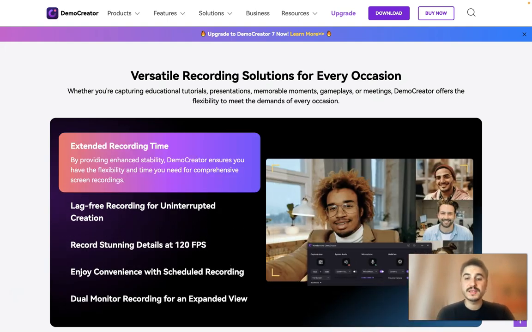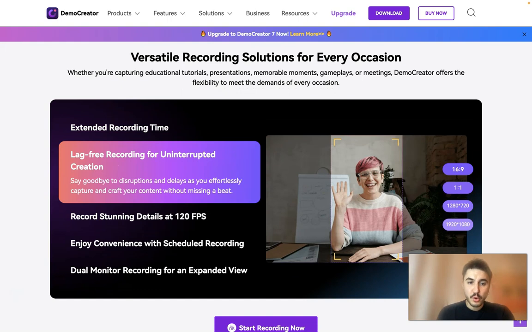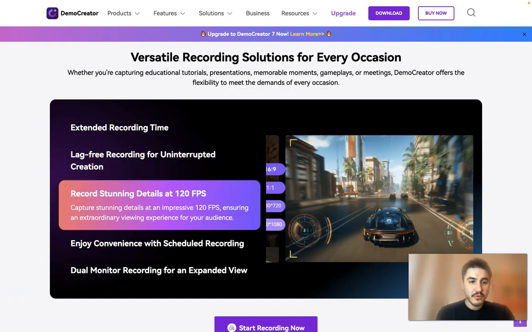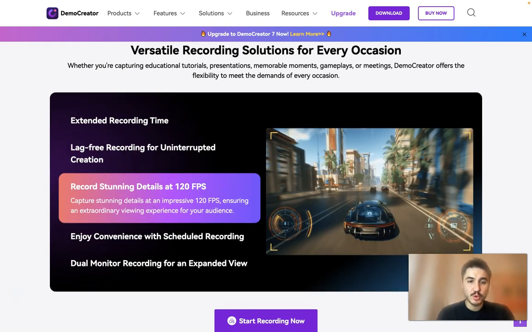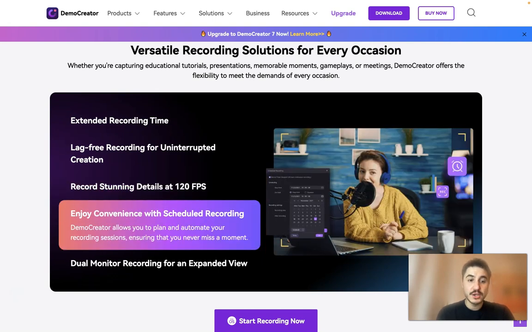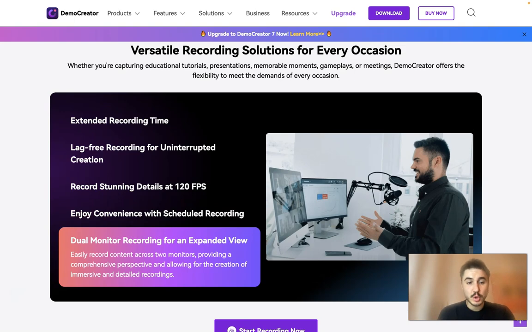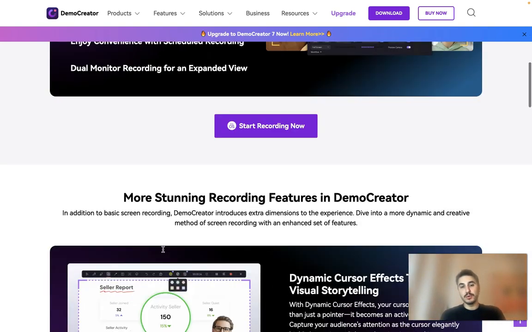So what's here? What's included? Extended recording time, lag-free recording for uninterrupted creation, record stunning details at 120 FPS, enjoy convenience with scheduled recording, and dual monitor recording for an expanded view.